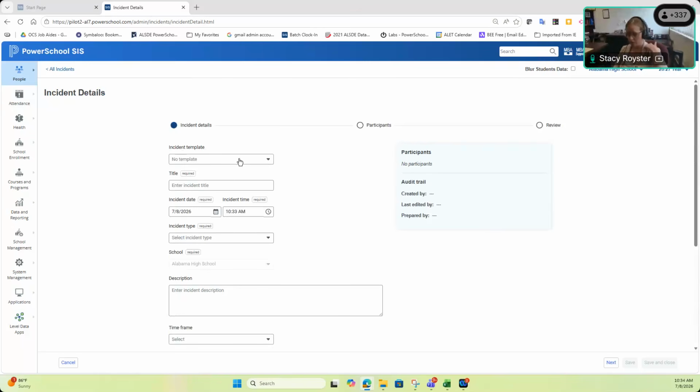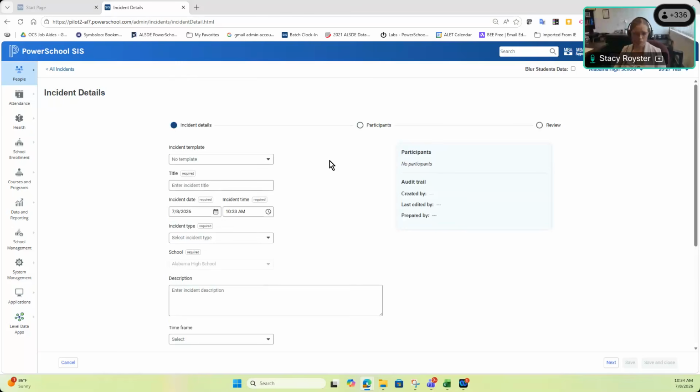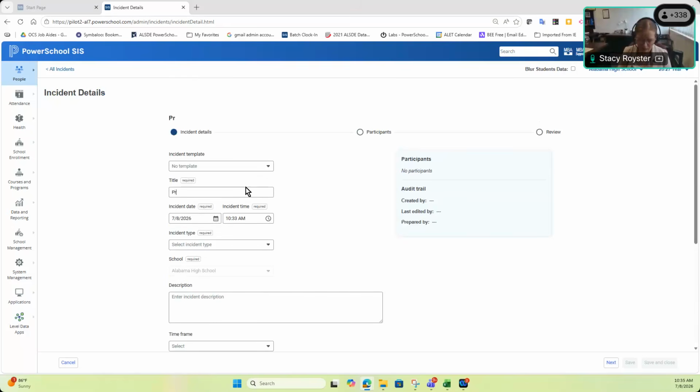So if you just ignore the fact that there's an incident template right here, what you're going to have on these pages are 3 very simplistic pages to fill out. The first one is the incident details page, which is merely what it states. It's where you put the details of the incident in. So if I wanted to say I had a profanity situation with a student, and then I put the date and the time. So let's say this happened at 9:33 a.m. this morning. The incident type would be discipline.